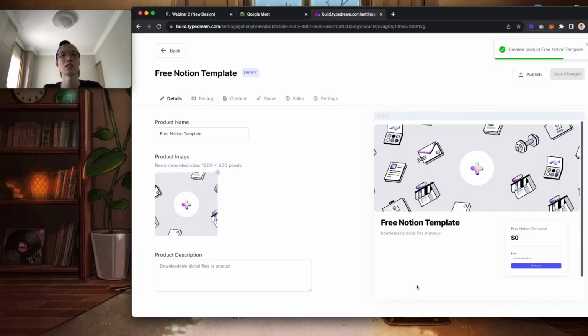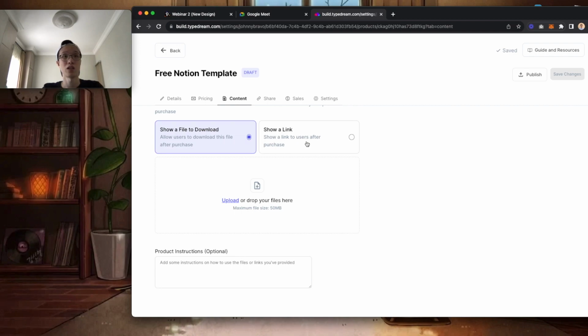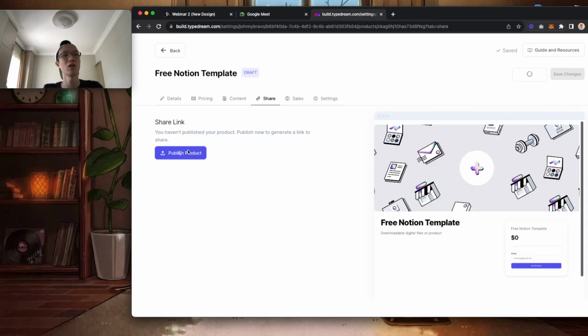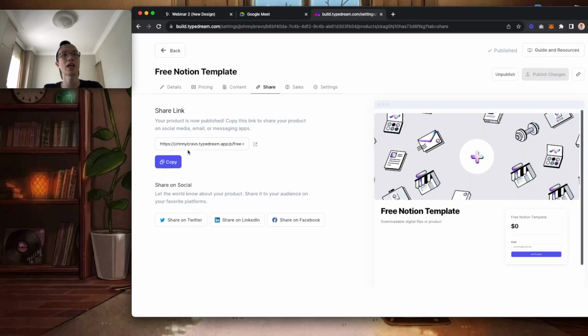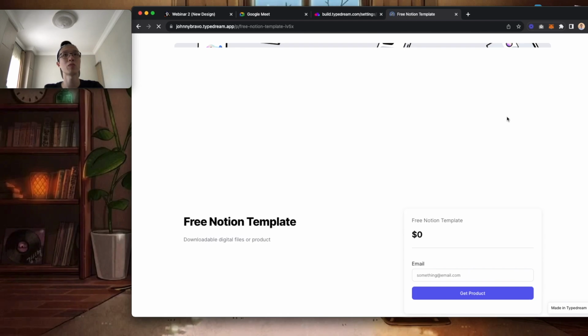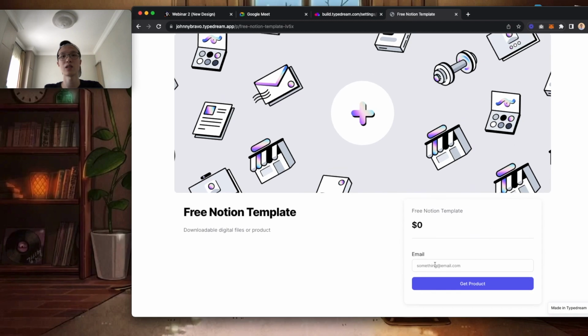And what's going to happen is you can put a product image, more descriptions, and then the content, you can drop the file here, or you can share a link to put here. And once you're done, you want to publish the product, and what you'll end up having is a link. When you copy this link, this is the product page, the checkout page that will be generated. And all the user needs to do is enter their email and click get the product, and it's that easy.